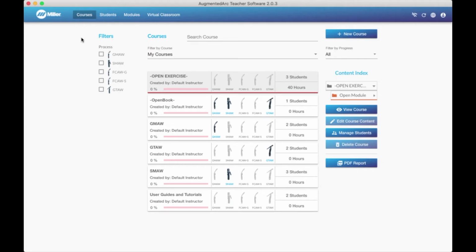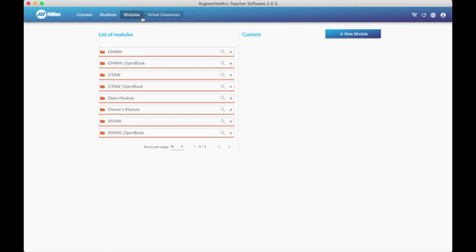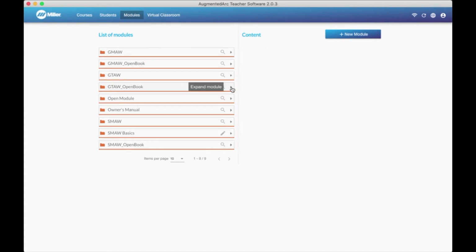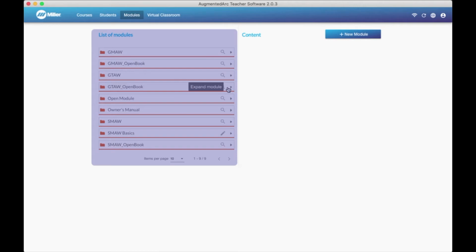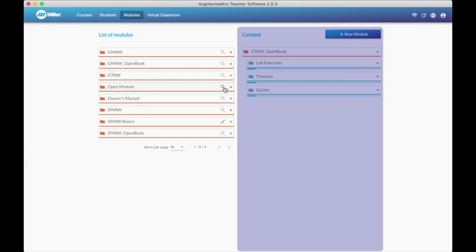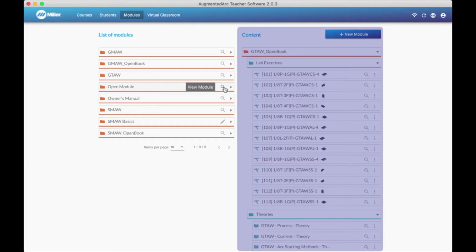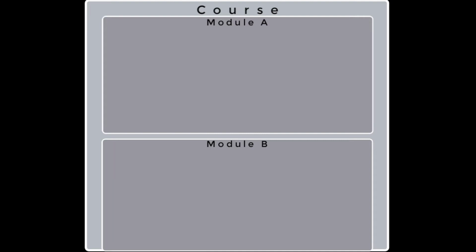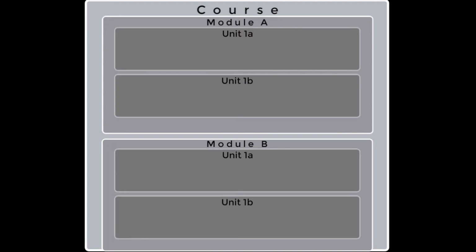On the navigation header, click on Modules. The Modules homepage is divided into two sections. To the left, List of modules that displays the existing modules, and to the right, Content that displays the module's selected information. Recall that a module consists of units, and the units consist of tasks.